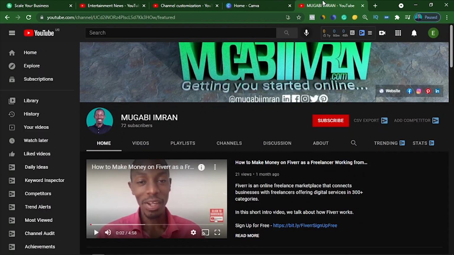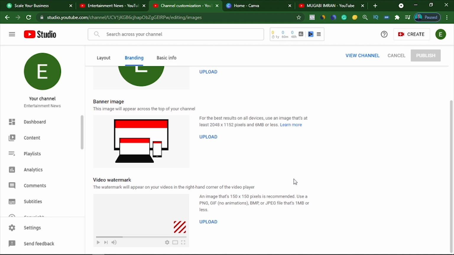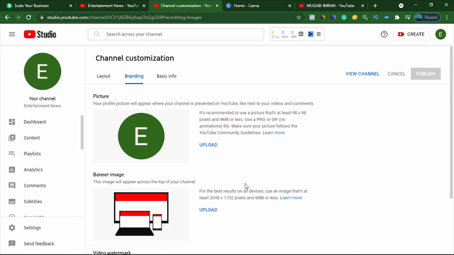Alright, the video mark. Now the video mark is this small icon right here. Call it an icon or anything. It can be an icon, it can be your logo, it can be your name. So for me, I decided to make it this small kind of subscription button, which is 150 by 150 pixels. I don't want to get you guys into this kind of pixel detail stuff.